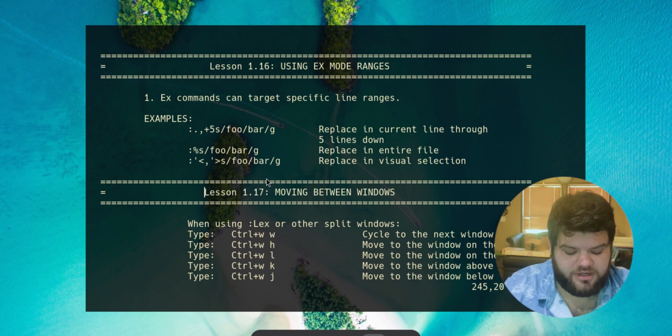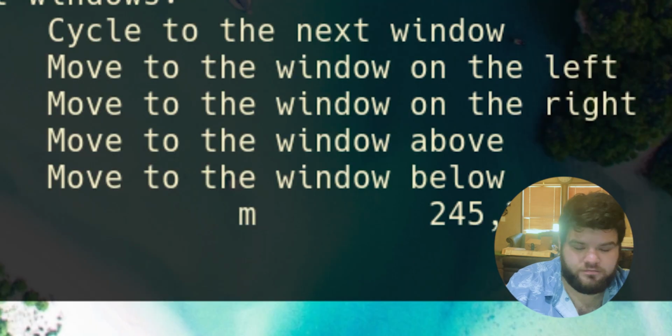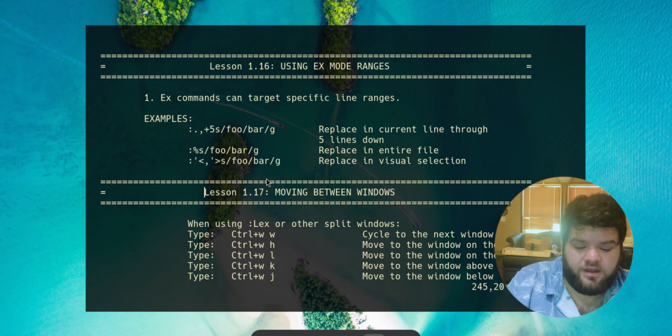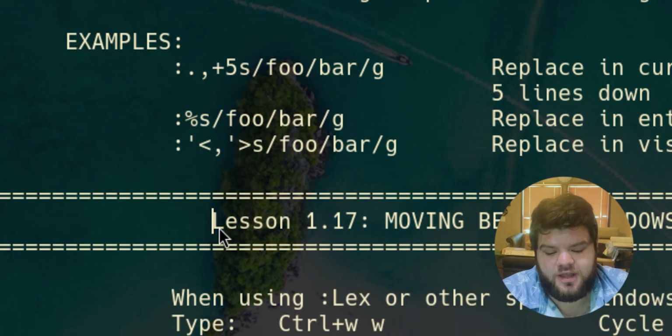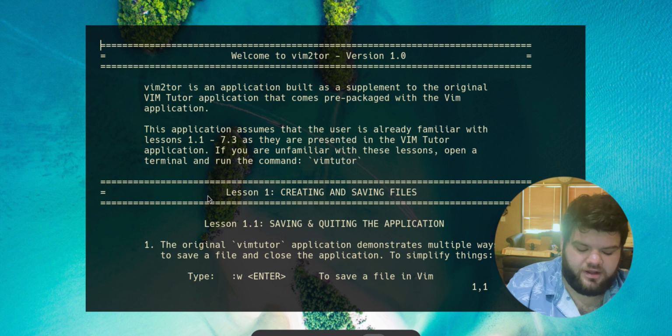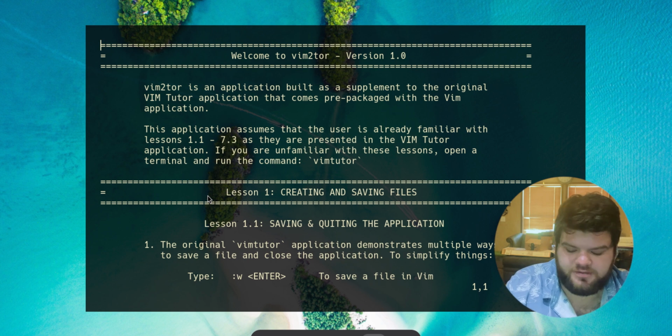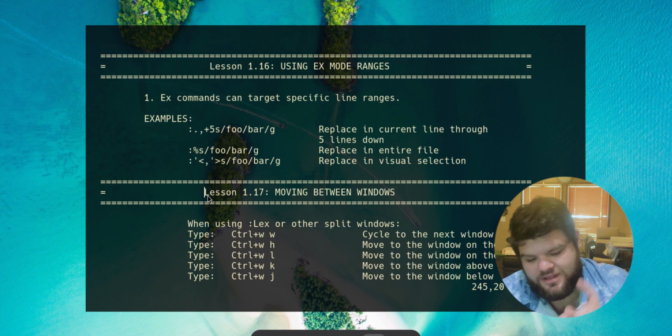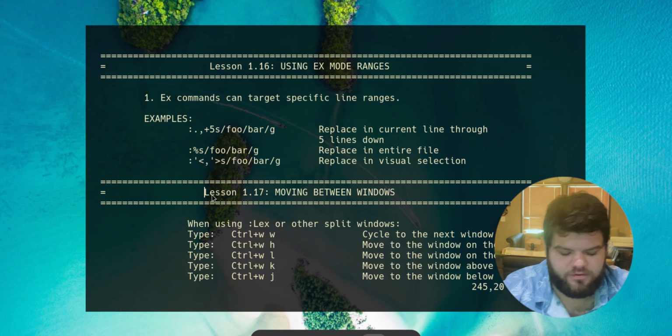And what I did there to create that mark was I hit M and then I typed any letter. I'm going to use MA. And that's going to mark this spot right here. If I go all the way back up to the top of the file, all I have to do is hit, let's say in this case, tilde A, and it's going to take me to that exact spot where the mark was.